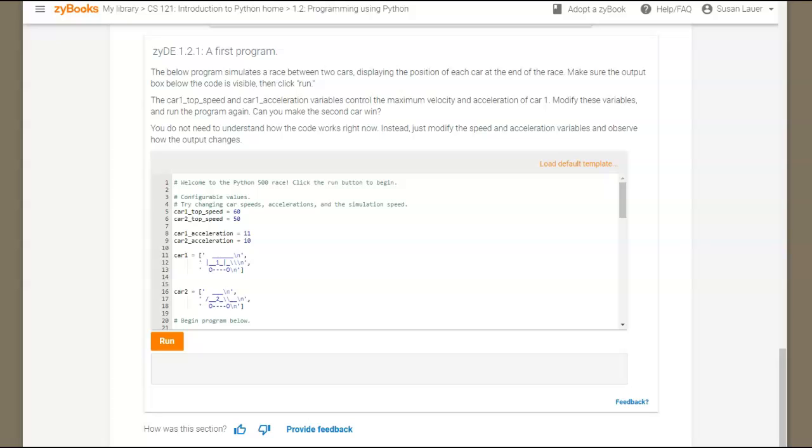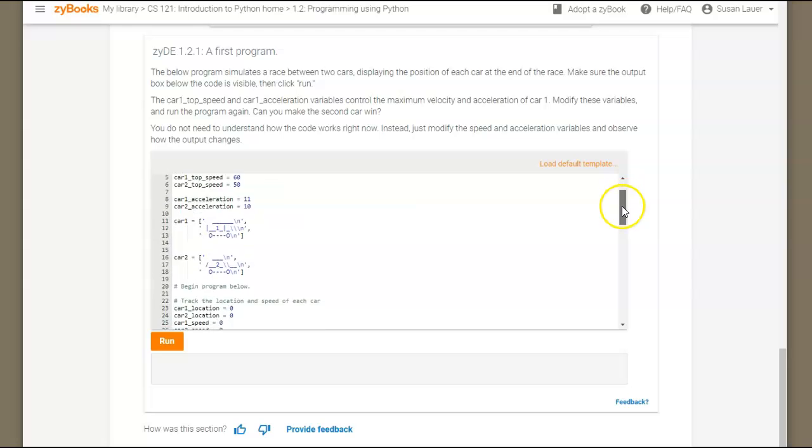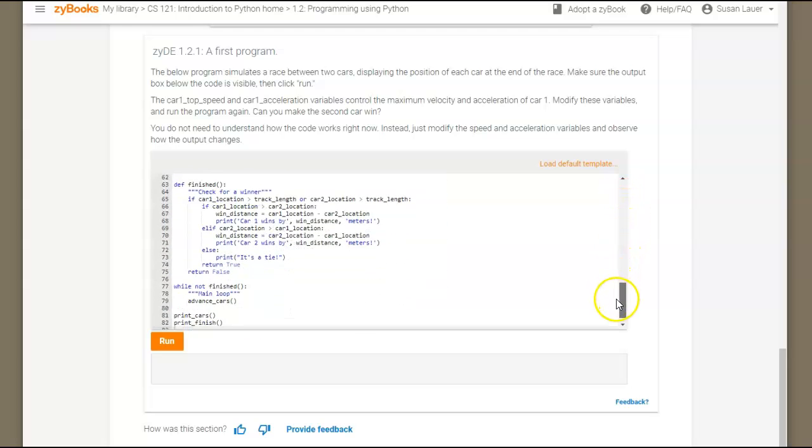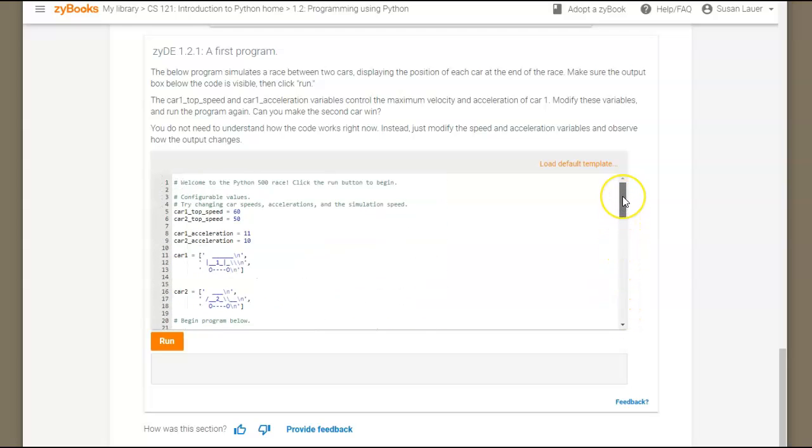In the Python 500 race we looked at yesterday, there was an awful lot of code in here. Please don't concern yourself with the code that they give you to run some of these programs. They want you to have an experience, this zyBooks team, that allows you, and I want you to also, to see some programming that's a lot more complicated than you're ready for yet, but you get an idea of where you're heading for.